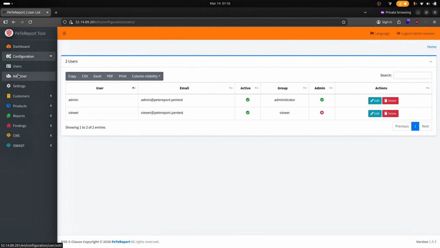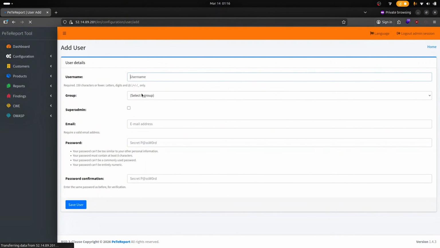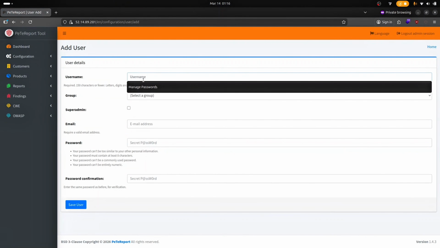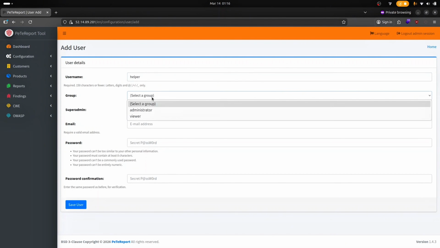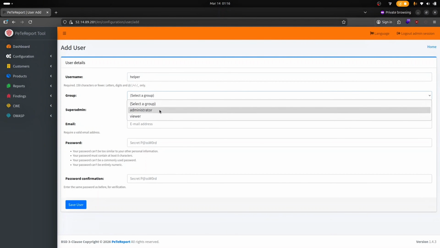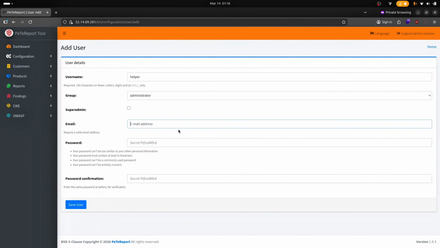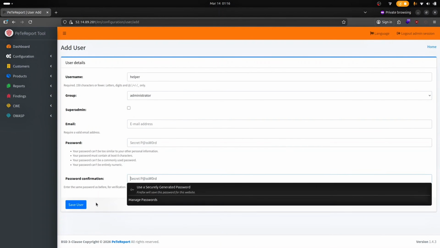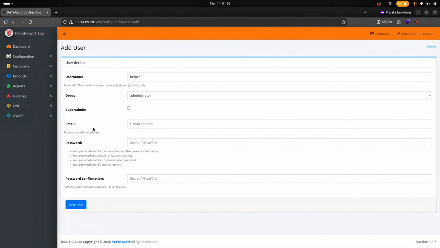If I come to this side, I'm going to see add user. So you can give your user a username. Let's say helper. Then select the group, either you want the helper to be administrator or viewer. I can make him an administrator, and there's also super admin. So just make him an administrator, put in his email, put in the password, and save user. So anytime your user wants to log in, you give him your URL, then he logs in.